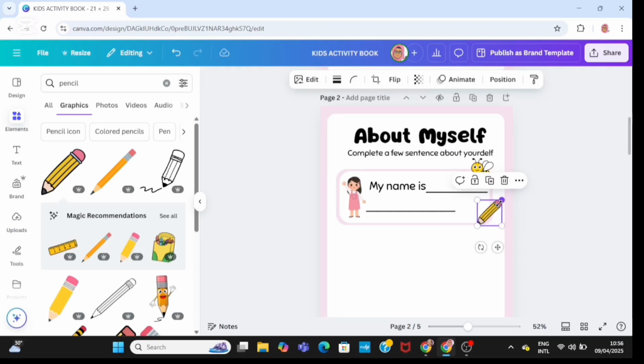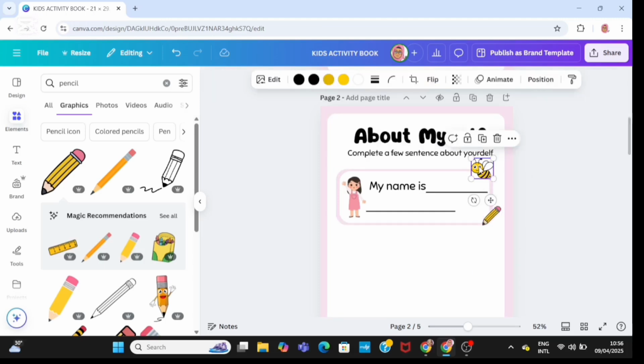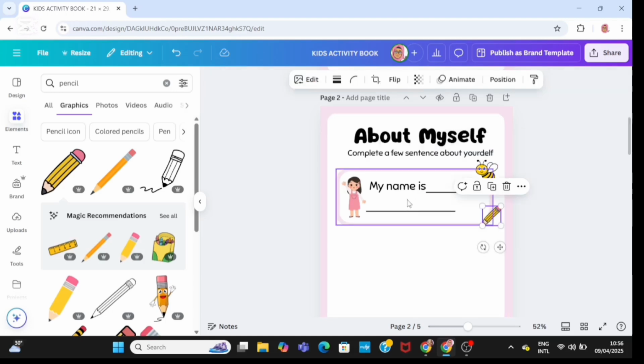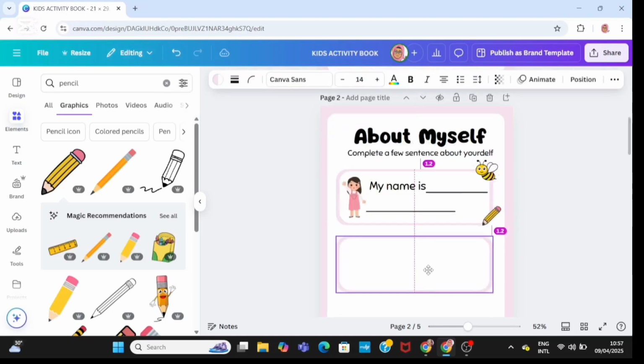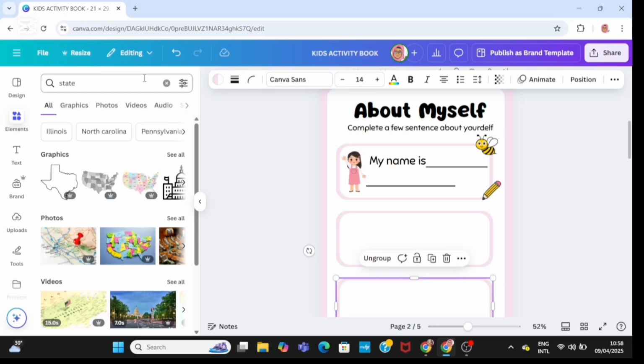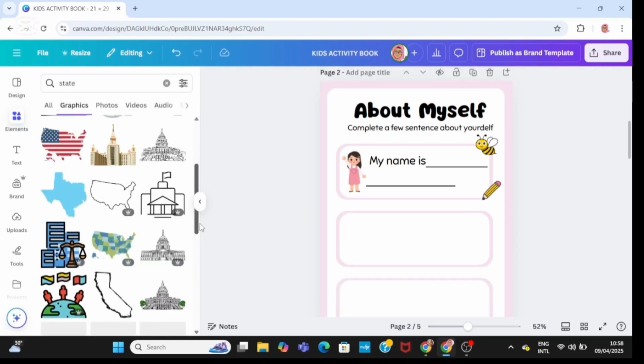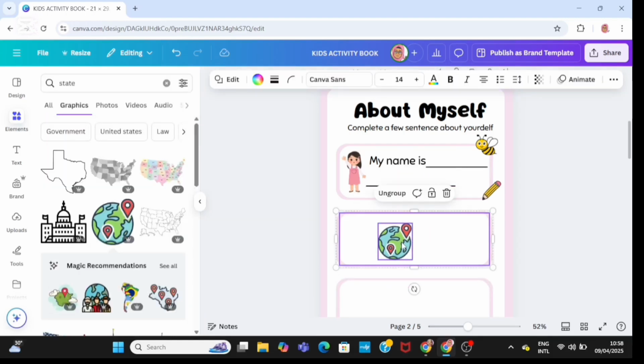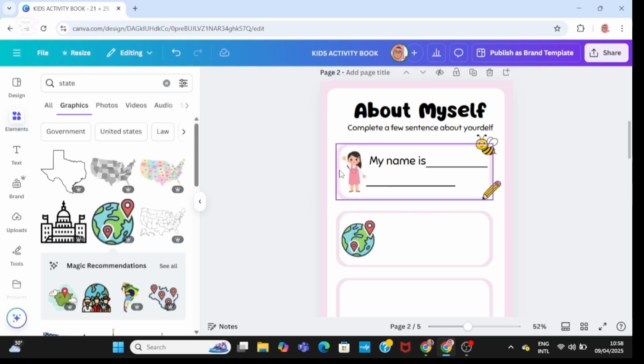Next, I'm going to go ahead and duplicate my square, the square that I grouped together. I'm going to go ahead and duplicate them into 2. I'm going to duplicate 2 more so that I can do other activity. So next, I'm going to go to search bar in element and type in states, click on graphics, and then I'm going to choose this world map that shows geography.